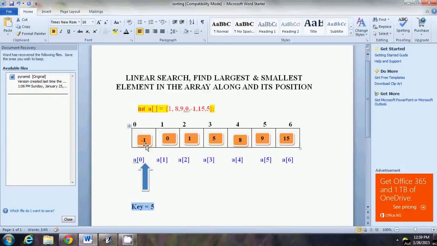Now let's get started. Linear searching is nothing but, say the user inputs a number, 5, and I store that number in a variable called key. So the key number the user wants to search for is 5. So how do I search? I check if 5 is located in A of 0. Is 5 equal to -1? No. I increment the pointer.